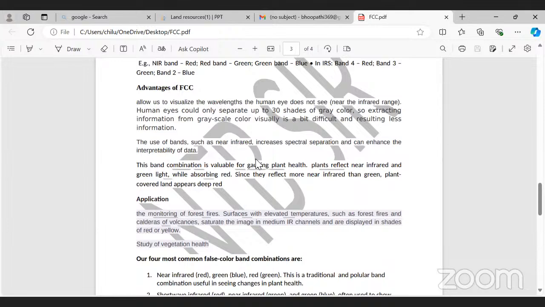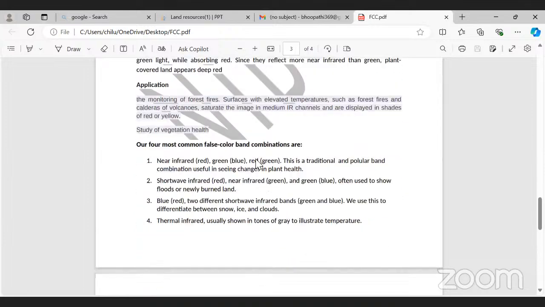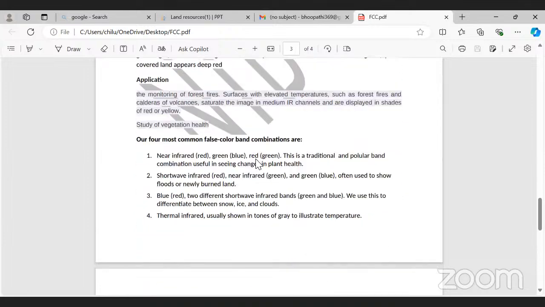The most common false color band combinations are near infrared as red, red as green, and green as blue. This is the traditional and popular band combination which is useful in seeing the different changes in plant health. So various combinations are there in false color compositions and false color bands. Those we see.